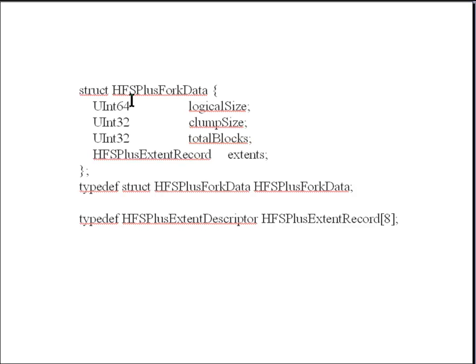And this is just showing the HFS Plus fork data. It has a logical size. We have a clump size, which is the size of the data unit, and the number of total blocks associated with that fork. Notice that we also have an HFS Plus extent record, which holds extents.